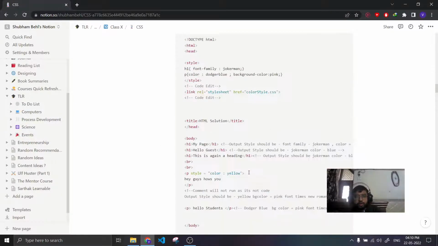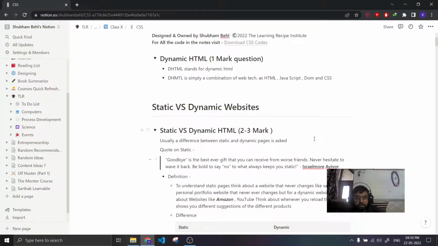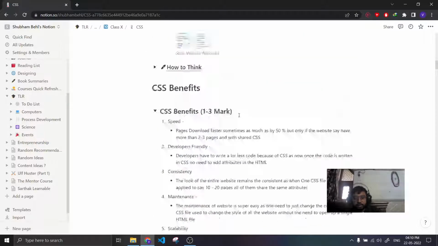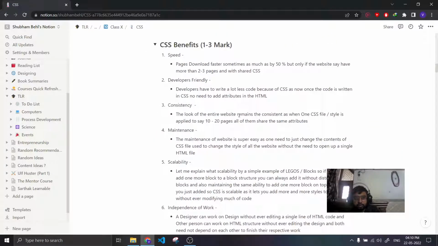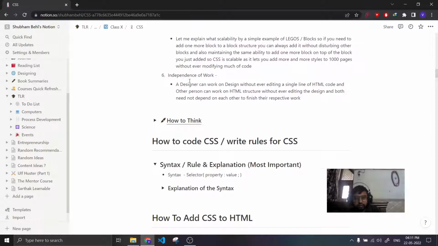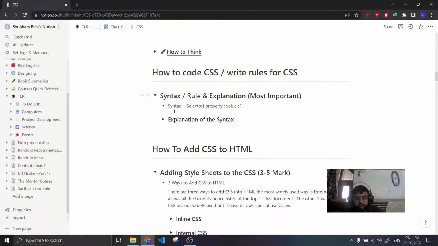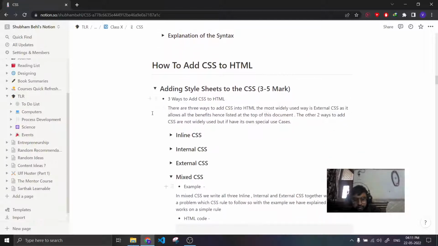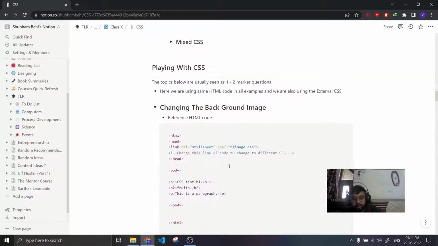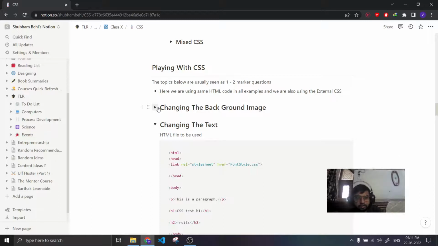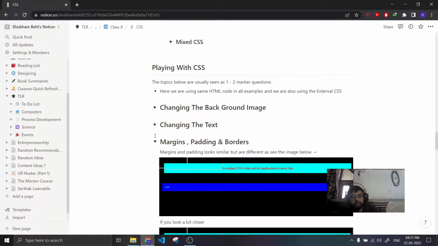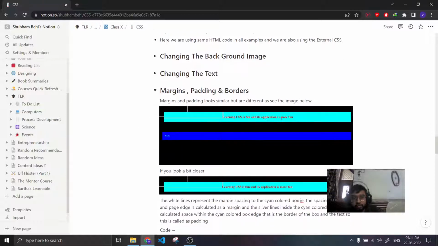The most important bits are the static and dynamic website, which usually comes in. Then remember a few benefits, two or three would do. Then look at the different kinds of CSS. Mixed CSS is very, very important. Then the question that might come is key: they might show you the output and ask you to write the CSS for this HTML code, or maybe they'll just tell you to write the CSS code. And the last one is margins and paddings.